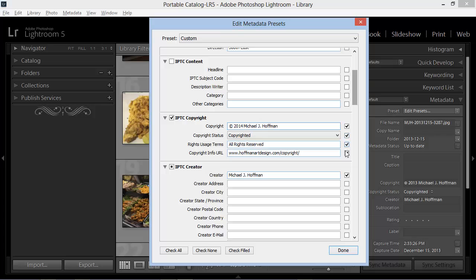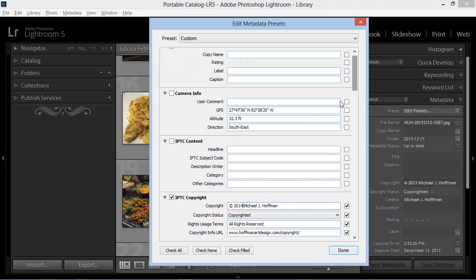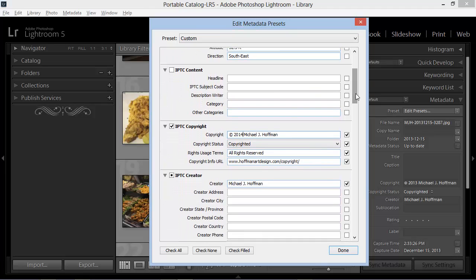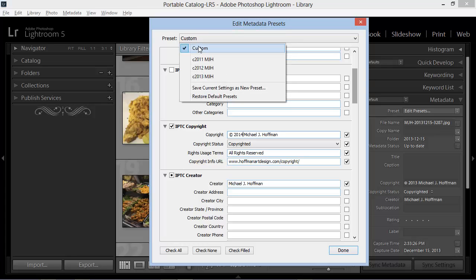And we can see the check marks here indicate that when we save this preset, the items with the check mark will be saved in the preset. Other items without the check mark, such as this GPS data, will not be included in the preset. Once we've set our fields to the values that we want, we can go to the top here and we can either update our current preset or we can save the settings as a new preset.